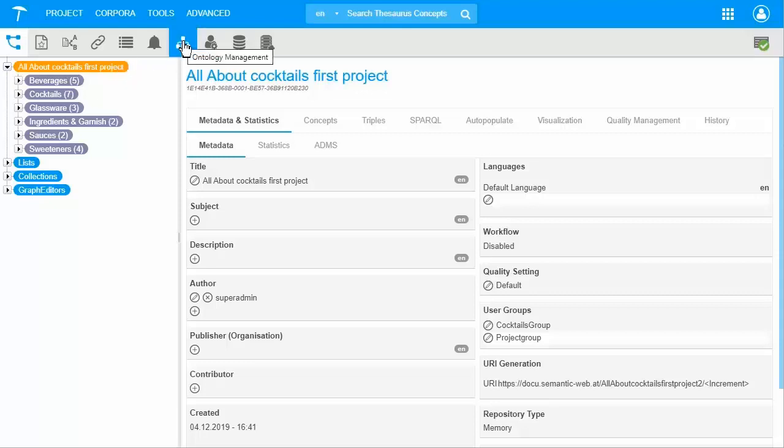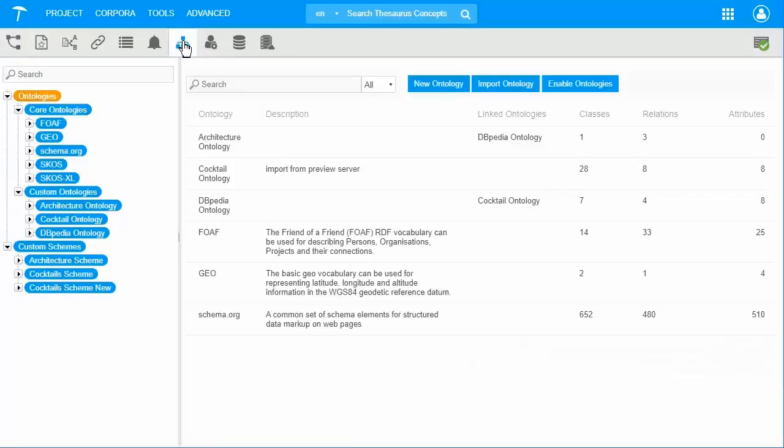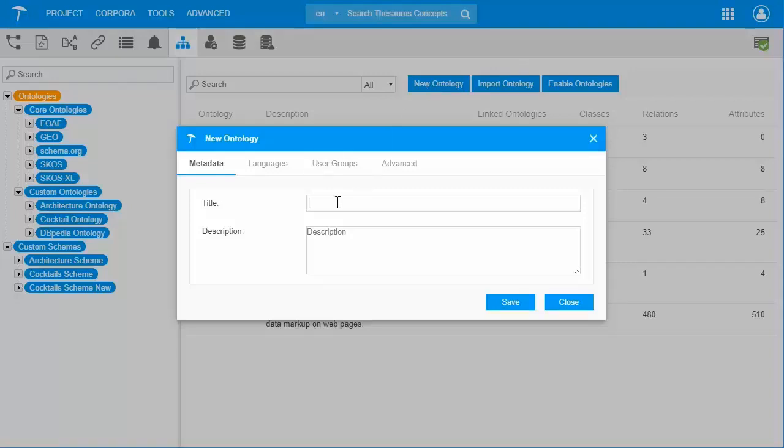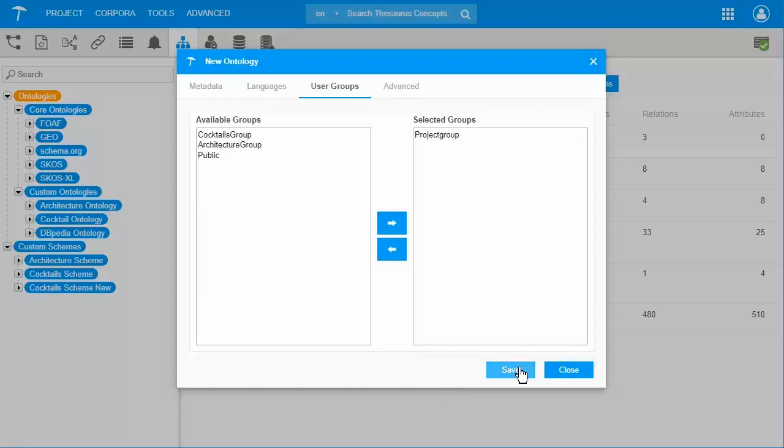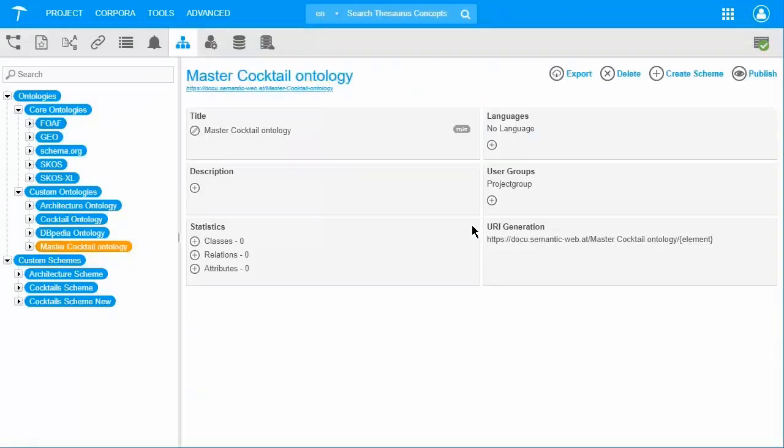In order to do that, I'll open the ontology management. Here you see the tree containing the ontologies and custom schemes. Click the button New Ontology on the right to open the dialog. I'll call this new ontology Master or Cocktail Ontology. In the next step, I also have to define the user group the new ontology shall be part of. Assigning a group is mandatory, since only users of the same group as the ontology will be able to edit it. After having created the ontology, you would add classes, relations, and attributes to it.